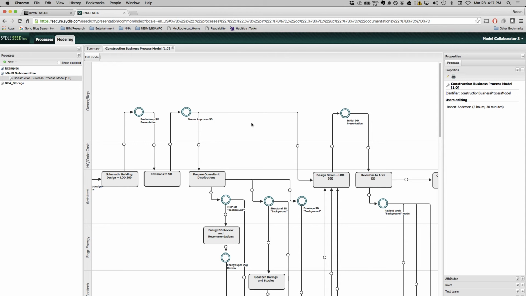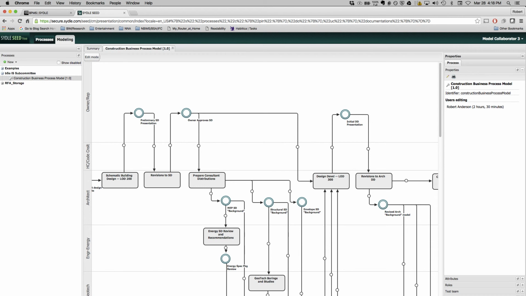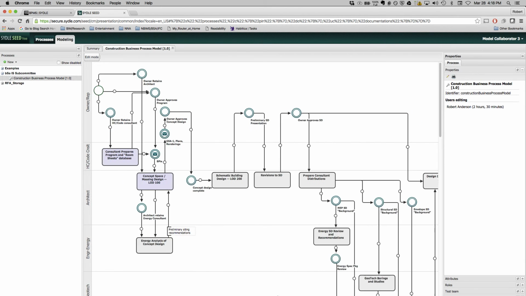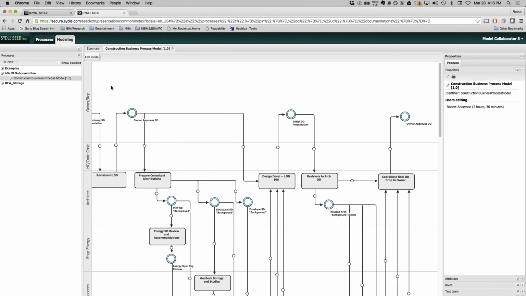Obviously, it can get a lot more detailed than that, but I'm really trying to avoid getting too crazy with it. So basically, you log in, you click on the modeling tab, you come to the modeling here, you double click on construction business process model, which is our shared model, and pretty much that's it.